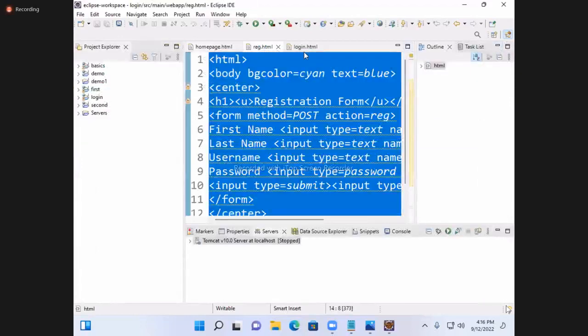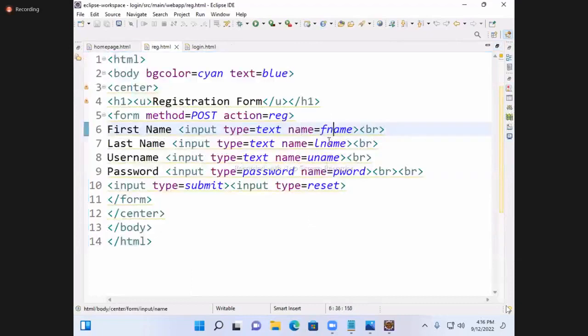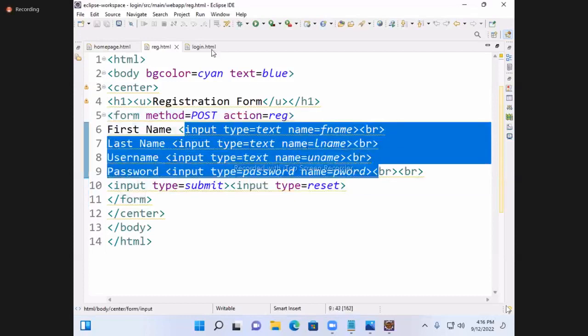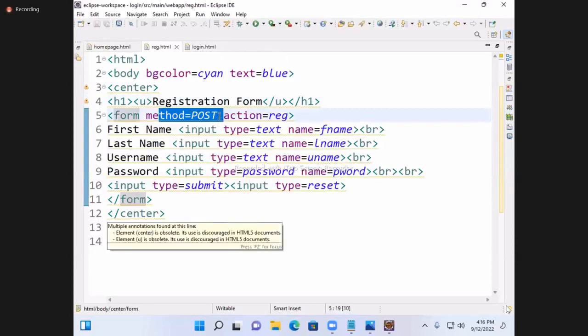Here reg.html, this is registration.html. First name, last name, username, password: four fields. When you click on the submit button, this servlet is going to be executed. When you click on the reset button, all the fields' data is erased. Now here method equals post. You studied last class: confidential data is there, so we have to go for post.